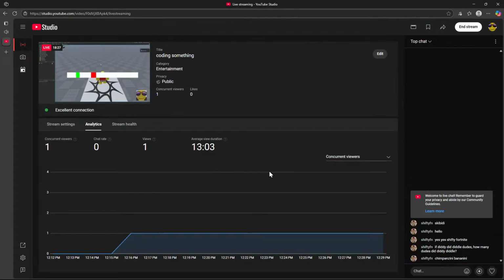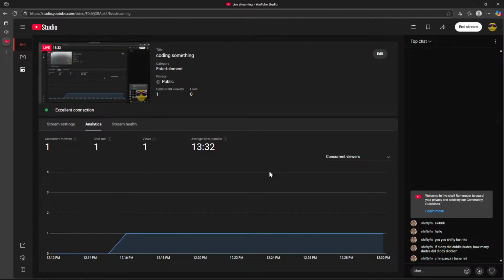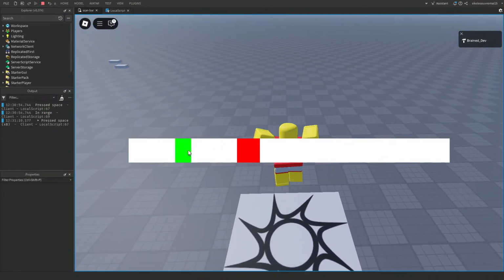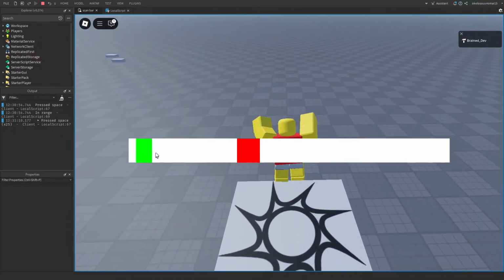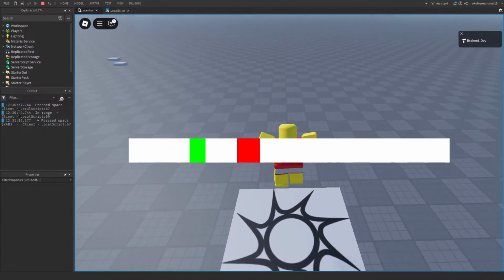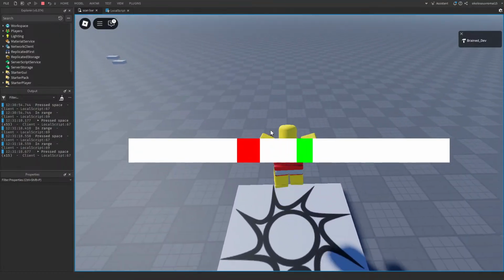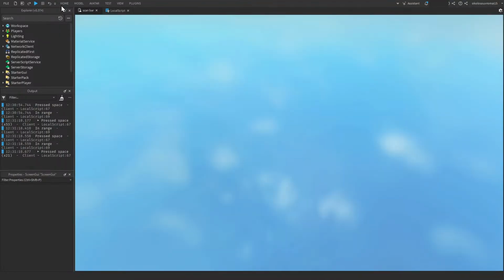If DD dudes, how many dudes did DD? Chimpanzini bananini? Great question, man.